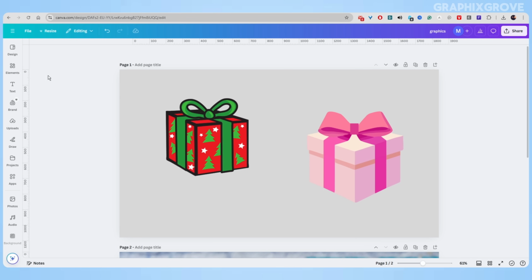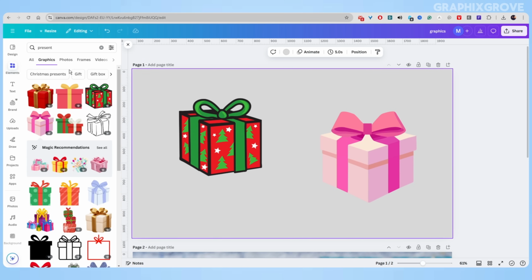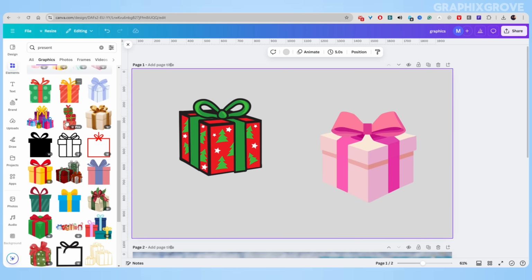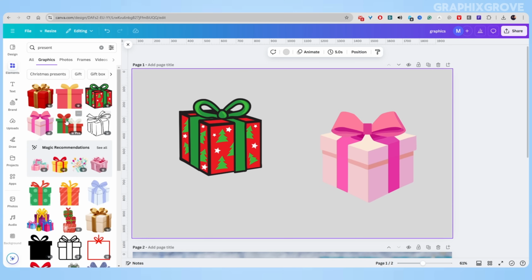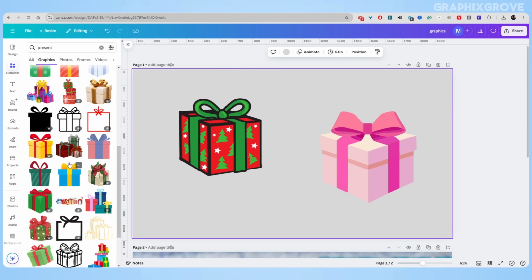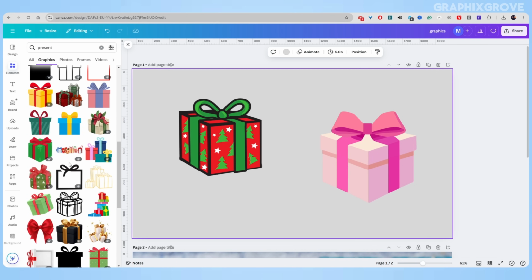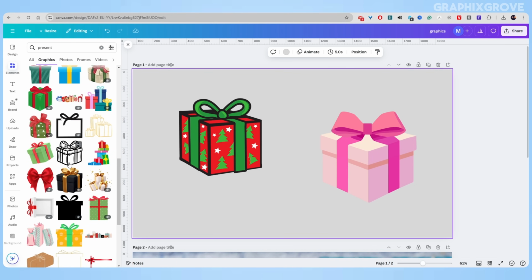First, let me tell you that not all Canva graphics are created equal. Some allow you to change their colors while others don't. Think of it like shopping for clothes. Some items are one size fits all, while others come with tailoring options. Graphics with editable colors are like clothes with adjustable straps. They let you customize the fit.